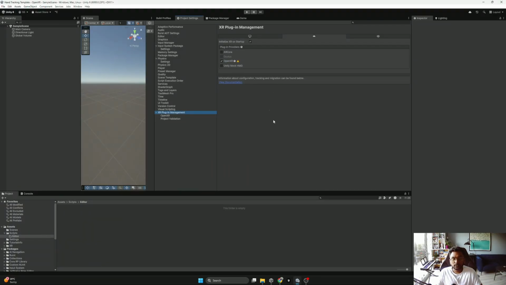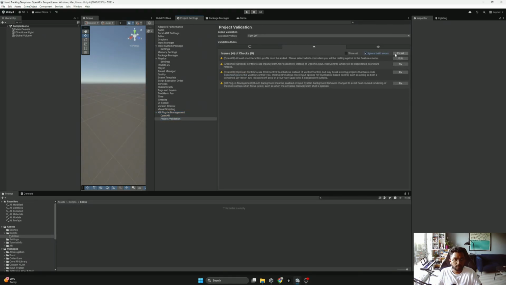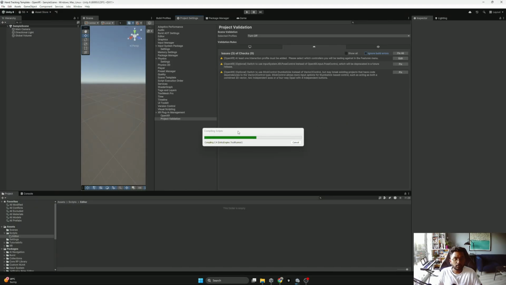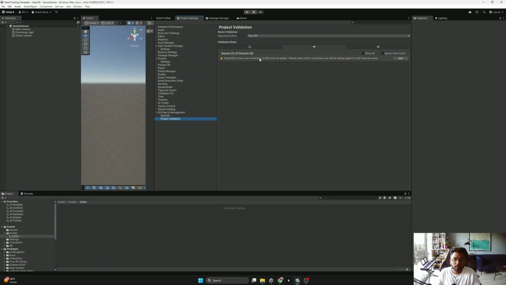Great. So once this is done, you will see some warnings here. You can just go to Project Validation and click on Fix All. This should automatically fix a lot of the issues that you get here. We have an issue here, but we can look at that later. Let's just install all the other packages that are necessary.